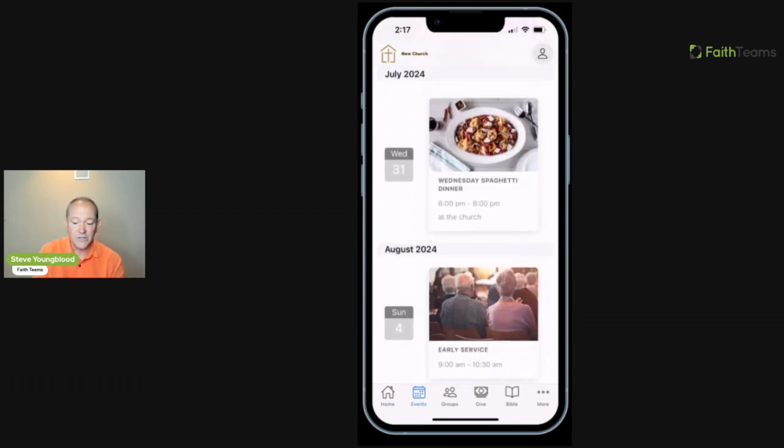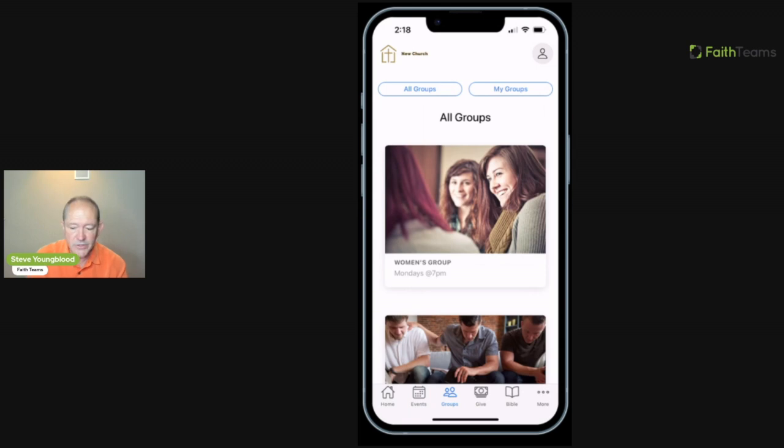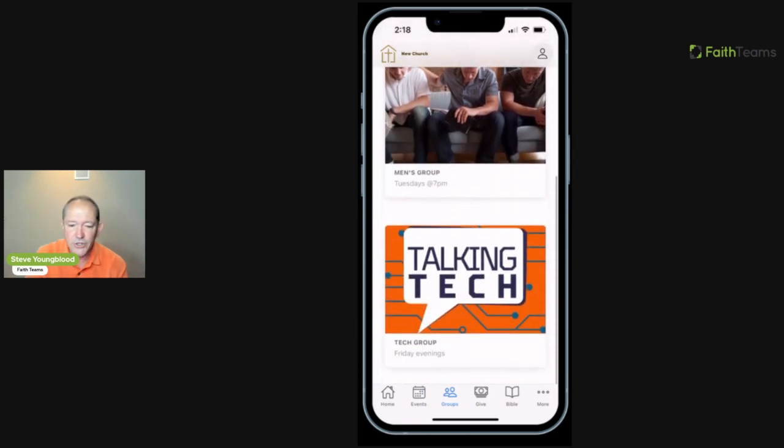And it'll take you to what's coming up next. In this case, you can see that there's a dinner planned at this church for the 31st, or the Wednesday, the day we go live with iOS. Pretty exciting. But we could also go to groups. And you'll see this church has a number of small groups that people can join at the church.